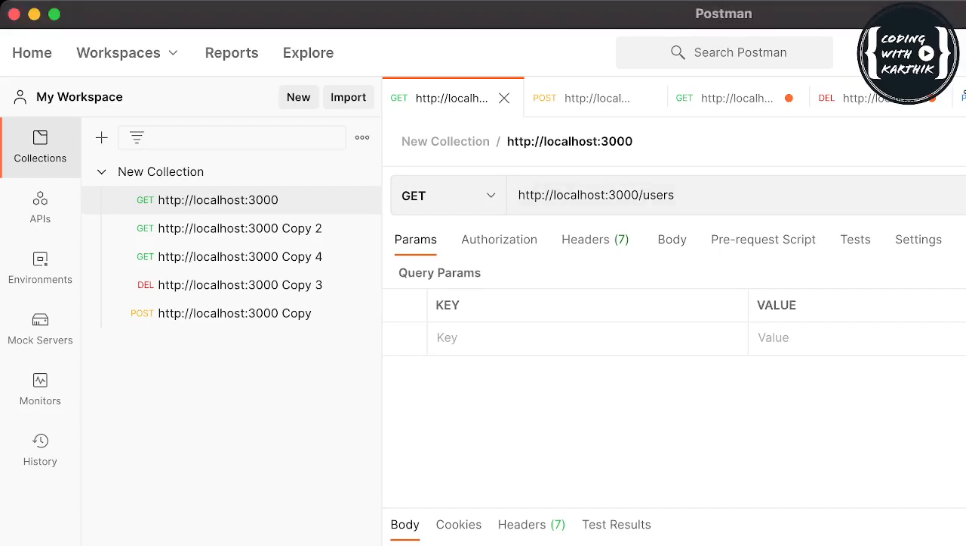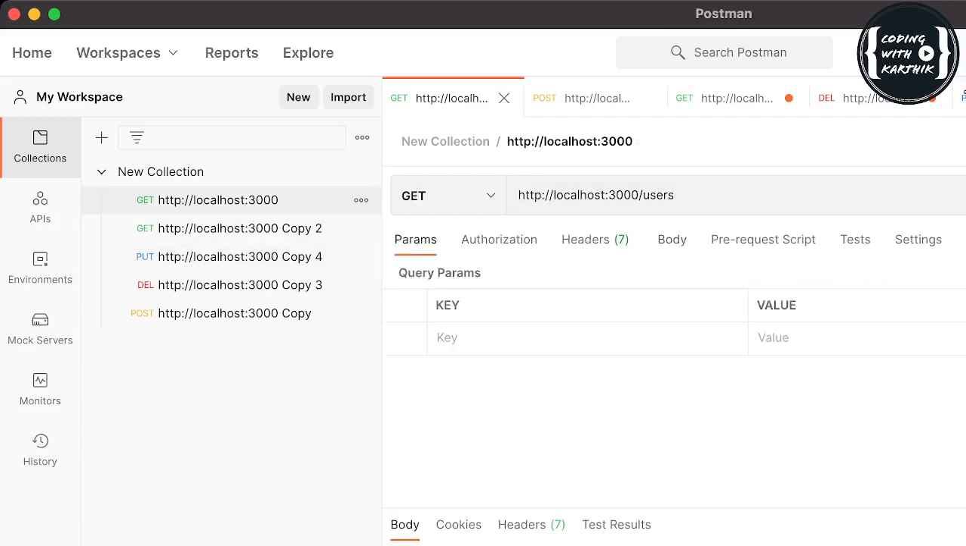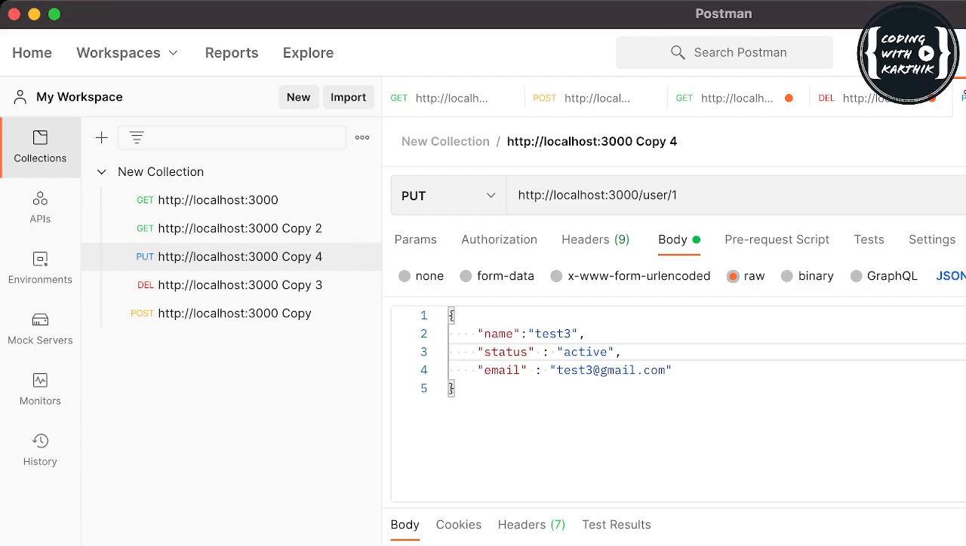Yeah, now if you see the user list, user id 1 has Karthik and my email address. Now if I update it, we are updating user id 1 with this object, with this information. User updated successfully. Now if we check it out, see, user id 1 has the information, name test3. That means it was updated using this put request. This is how the put method works.